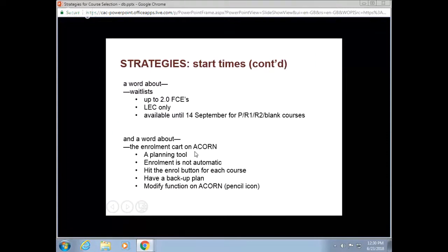There's an enrollment cart on Acorn, so you can load everything up in advance and use it as a planning tool, which is a really good idea. Don't assume that the enrollment cart is just going to, on the 27th, do its work on its own. It doesn't. You have to go in and hit each course for enroll. And if it turns out that one of the sections that you wanted is full, be sure you have a backup plan, either in a second enrollment cart plan or just in your head to know what to sign up for. Still good? Okay.